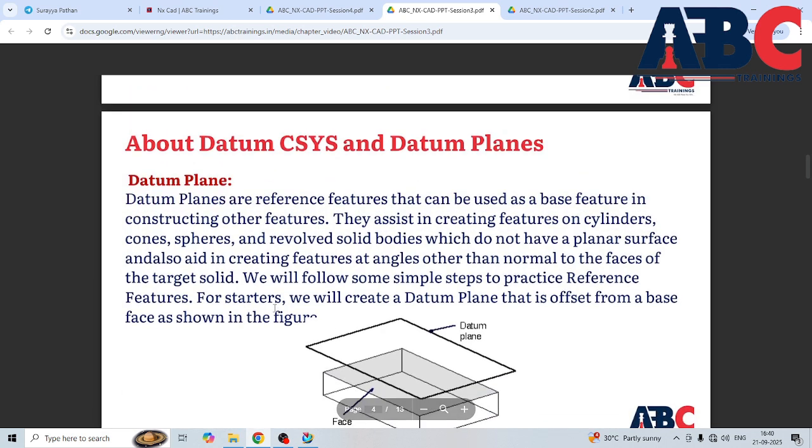Okay, now we will see about datum coordinate system and datum planes. Datum planes are reference features that can be used as a base feature in constructing other features. They assist in creating features on cylinders, cones, spheres, and revolved solid bodies which do not have a planar surface, and also aid in creating features at angles other than normal to the faces of the target solid.